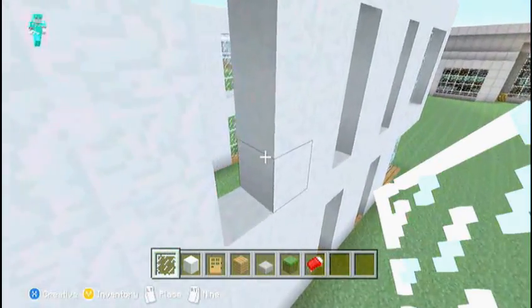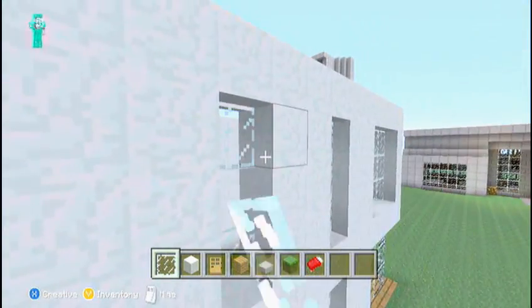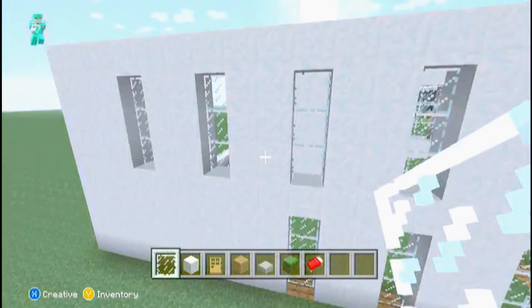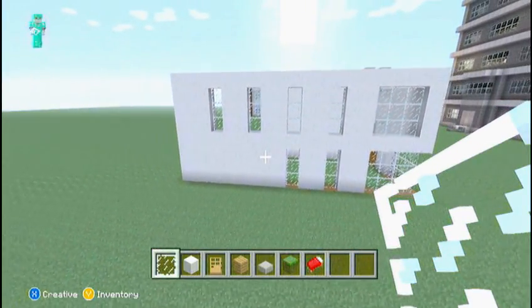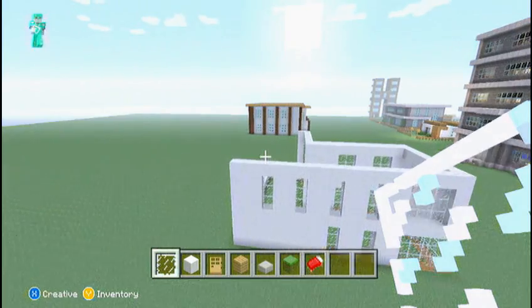Apart from this end column which we're going to place glass panes in, and you want to fill the empty spaces up here with glass panes. So you can see the pattern alternates throughout. But that's that wall done, and we can start on the back wall now.